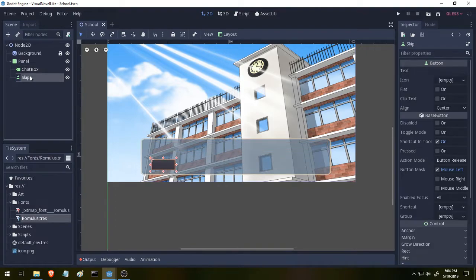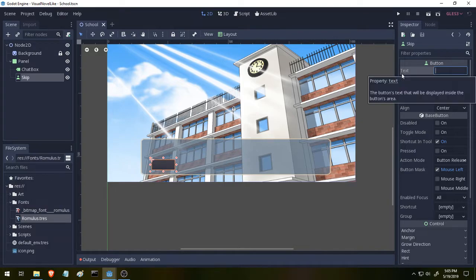One last thing. Let's set some text for our button. Our button has no text right now. Same for our chat box label. Let's add some text. If you click back on your button, you see an option on the side here for text. We're going to write in skip.